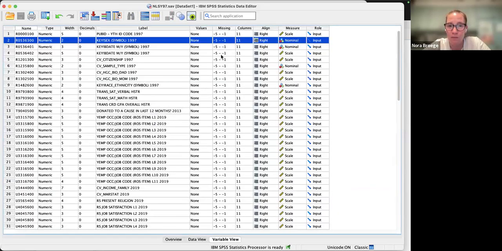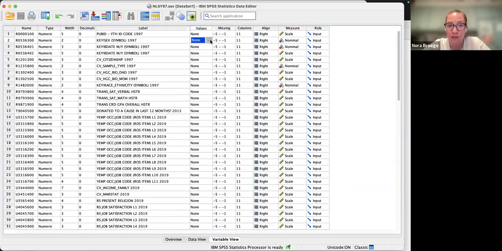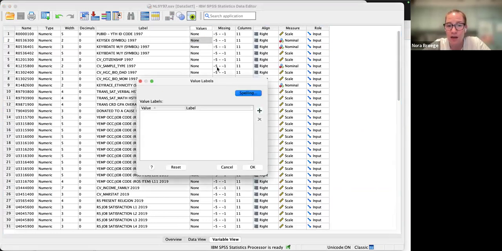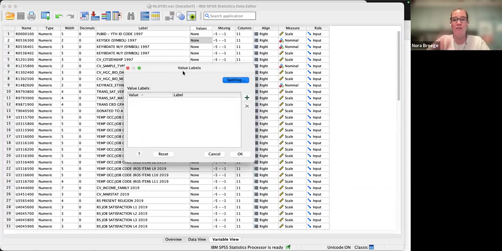So let's go into variable view. Under values, click the 3 dots. A value labels dialog box will pop up. Click the plus. You're going to put 1, male. Click it again. You're going to click 2. And then under the label, let's do all caps. FEMALE. Click OK.